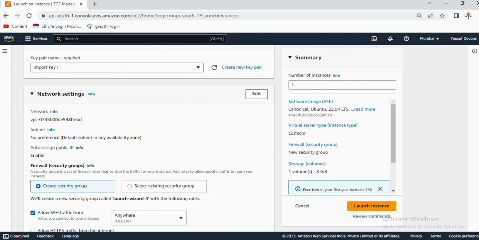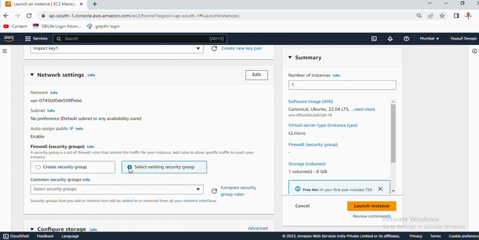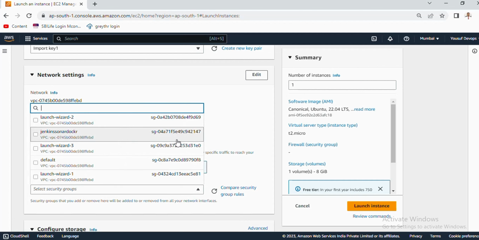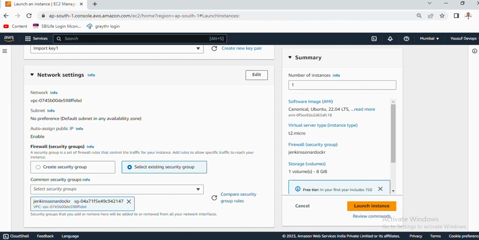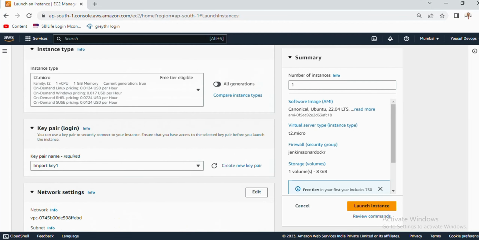Then comes the network settings. Which are all the ports you want to keep open to connect to the network, that you can select from here. So if at all you are selecting and creating a new security group, you can click over here, or for existing groups you can click over here and select from the drop down. Because I have certain security groups, so I am selecting from here. Rest all remains the same.